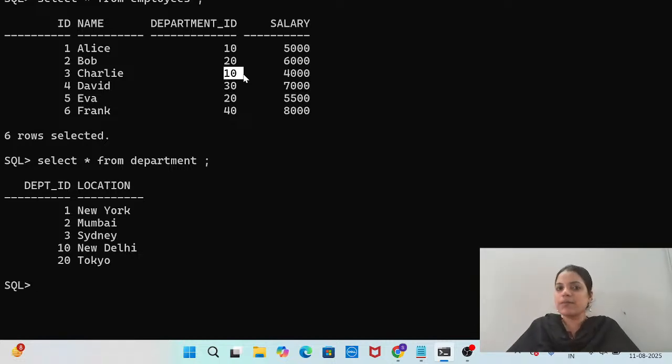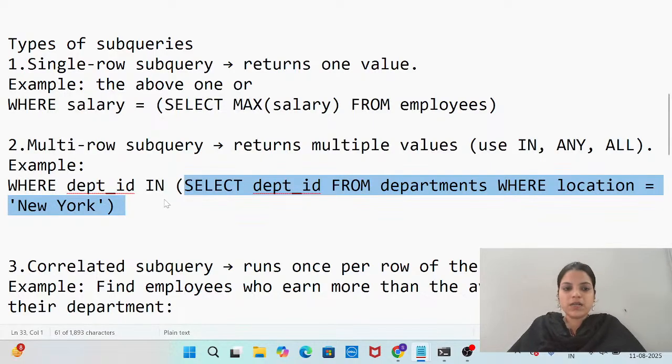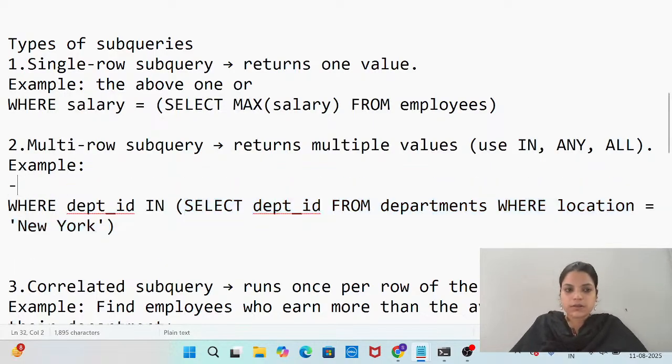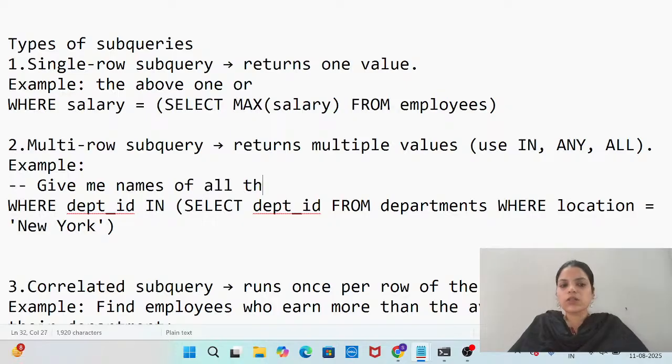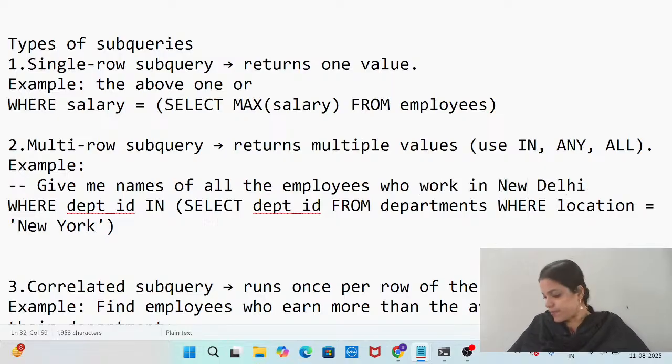I write here one more time. Return me names. Give me names. Two hyphens is to comment a line, although this is a notepad file, not an SQL script. This is only to let you know. Give me names of all the employees who work in New Delhi. Is that okay?